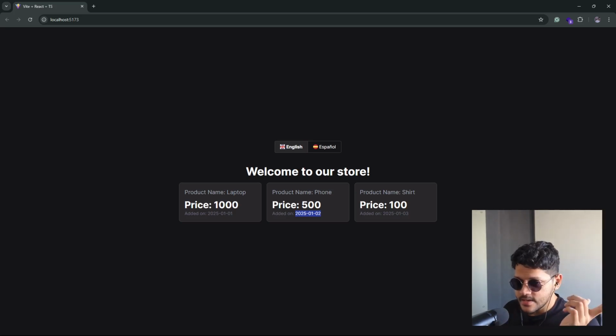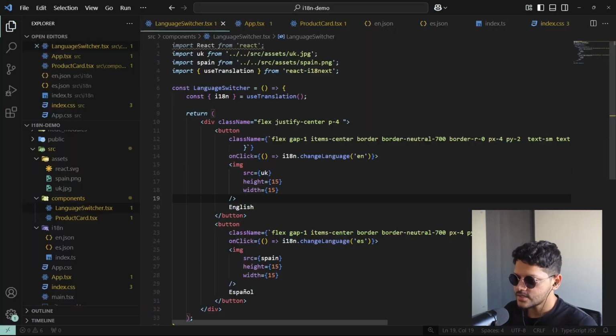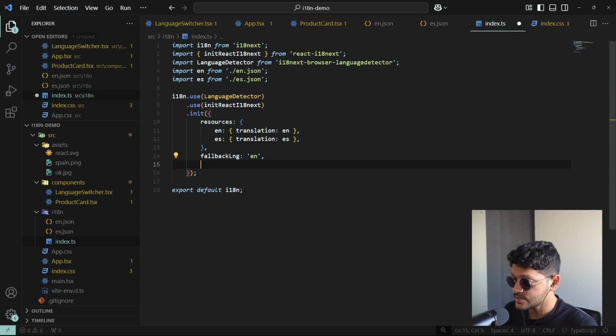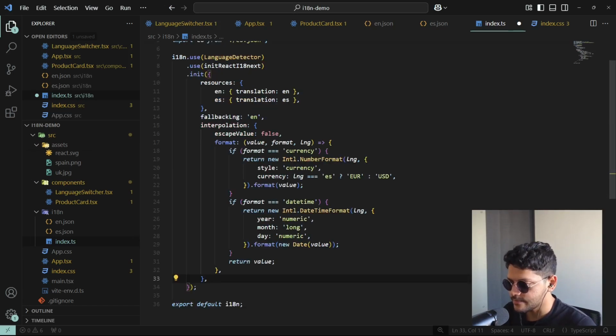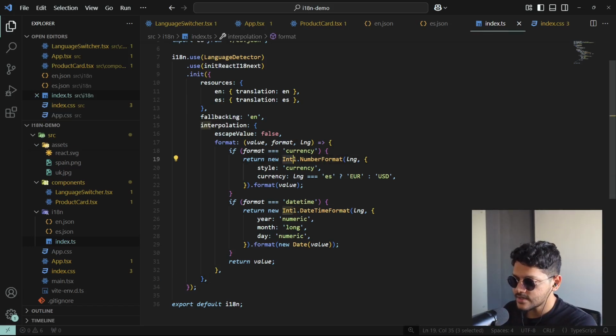So I had mentioned earlier that we still have to add some additional config to handle formatting for these values. So let's do that. Inside index.ts, let's add an extra property inside this init options object. And this is going to handle the interpolation and formatting for both currency and date time formats. To do the actual formatting, we are internally using the native internationalization API in JavaScript. You can go through the MDN docs to see various config options to format currency, date time, and other items. But this should at least solve our problem.